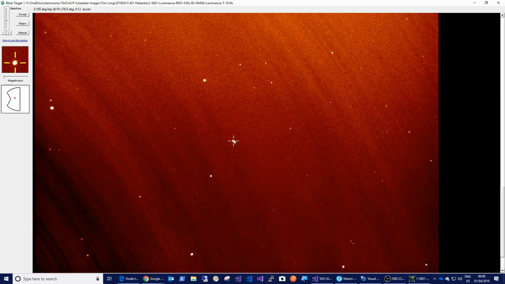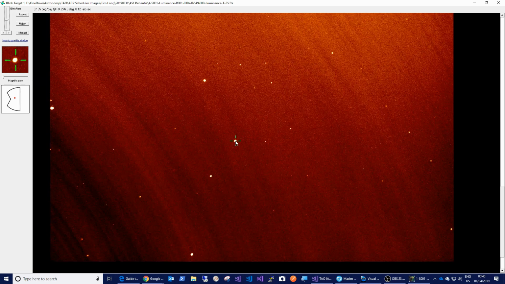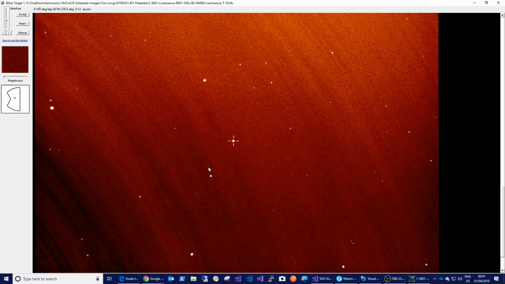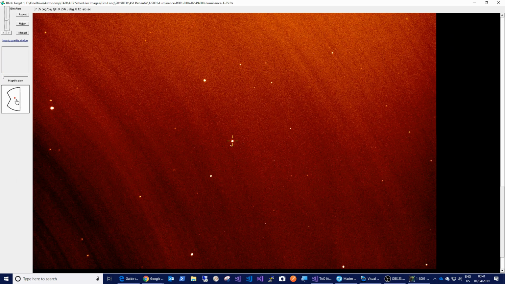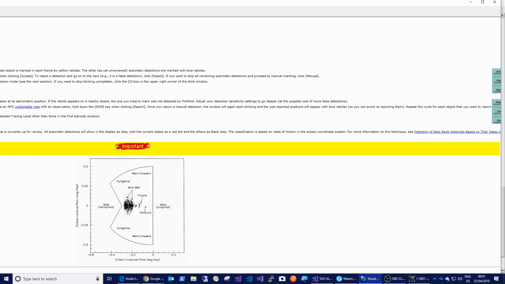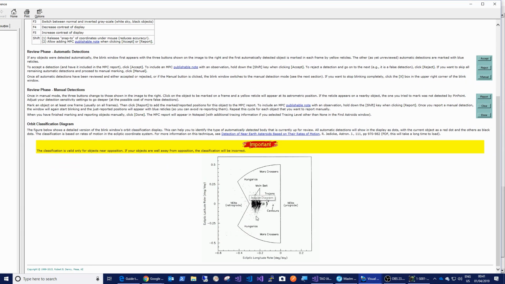If we put the mouse over it, you can see up here there's a little magnifier window. You put your mouse over it, you can see it in more detail. And so that's a good detection, I would say. This here tells us that, or the help file, let's just resize this window because it's crazy. There we go. So we're looking at a main belt asteroid there, or possibly a Trojan.